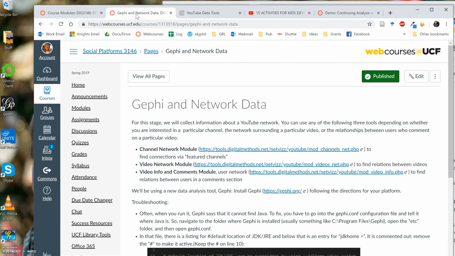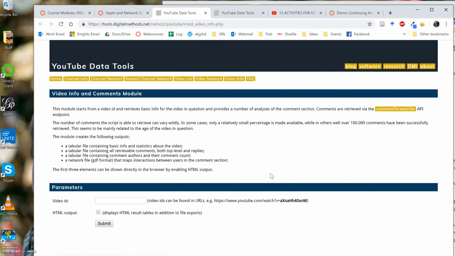So Gephi network data. There are 3 different ways you can pull data from YouTube. I'm going to start with the one you're most familiar with, the video info and comments module. Okay, and this should look familiar. Down here is video ID in this little box. You need to put the video ID for the YouTube video, but it's not the whole URL. It's just the part after the V equals sign.